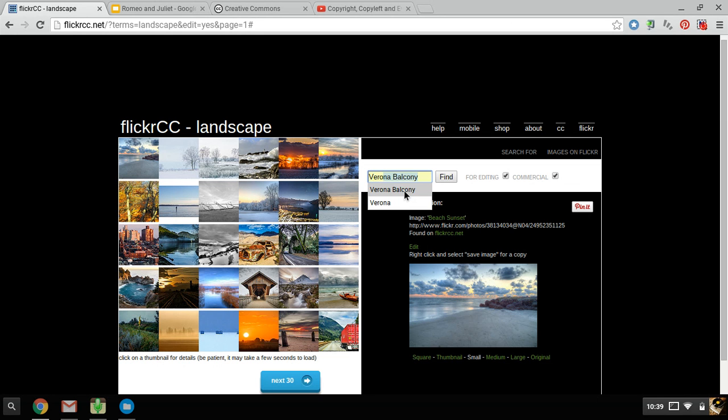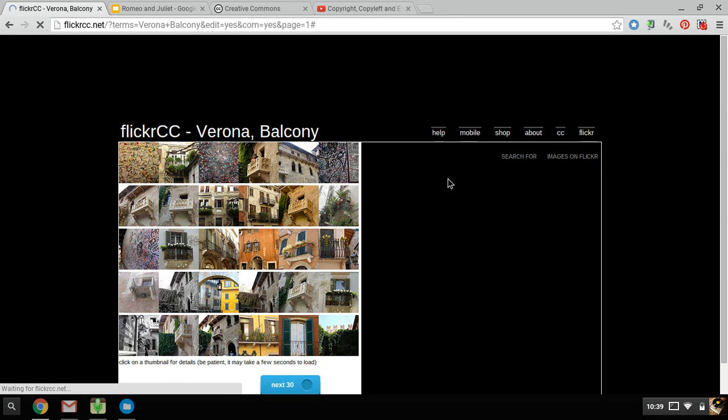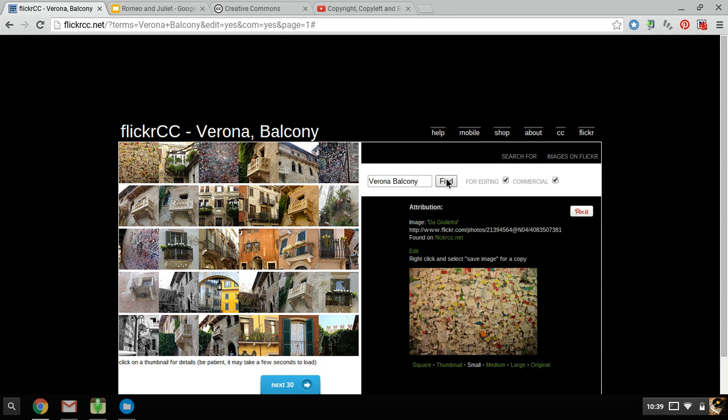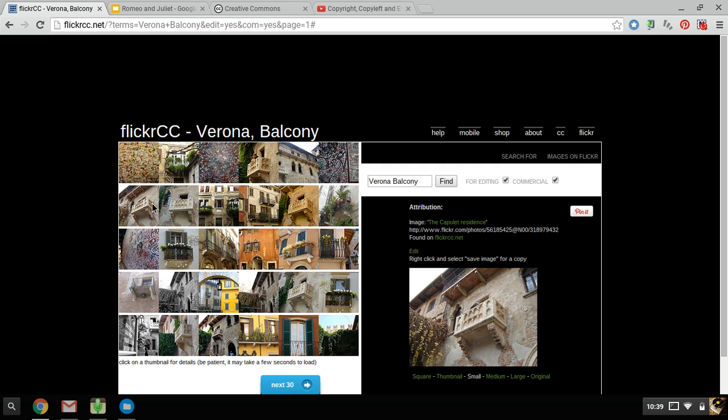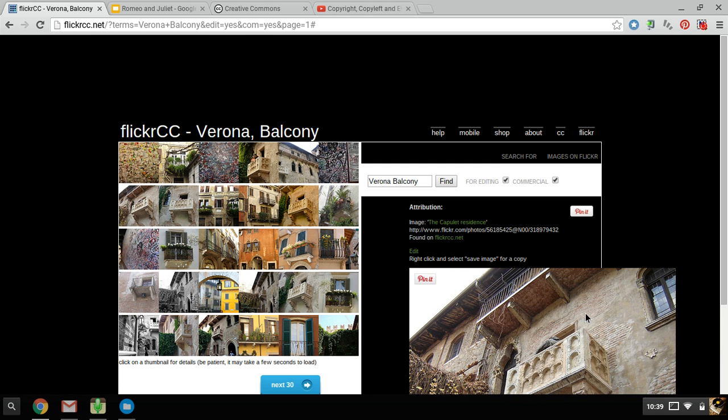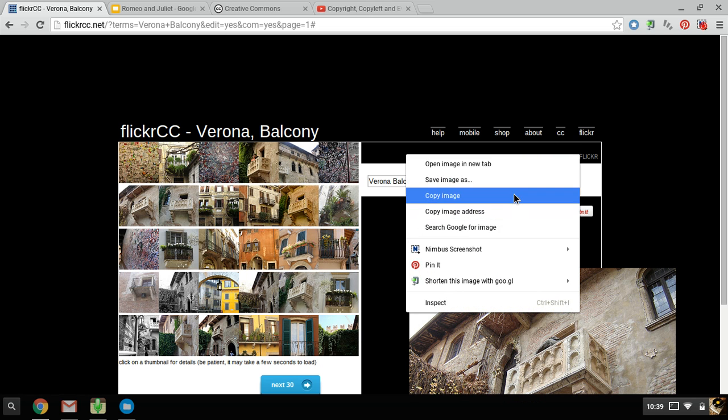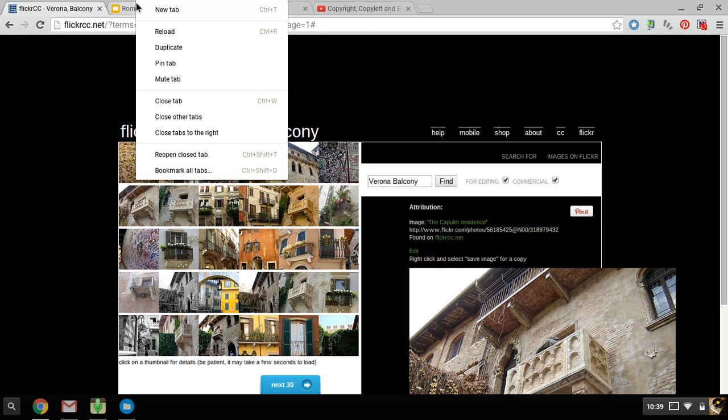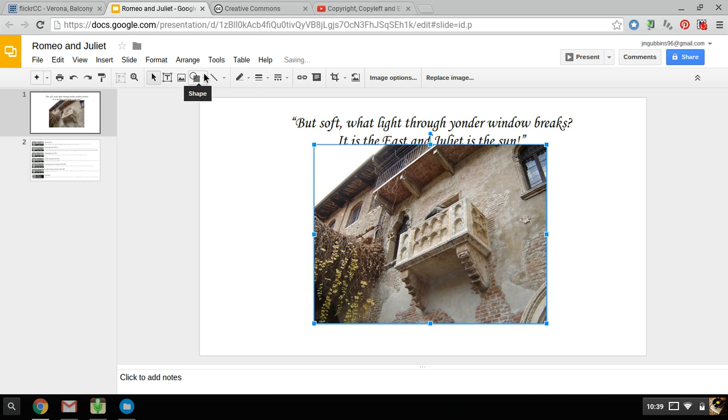So if I continue that search for Verona balcony and click on find, I find, surprised, a number of balconies. If I click on this one here, this one looks very good, except it's a little small, so I'm going to expand that to medium by clicking on the medium link. And I'm going to go ahead and right-click on the image. I'm going to copy it, and I'm going to paste it directly into my presentation. And we'll move that down just a little bit.